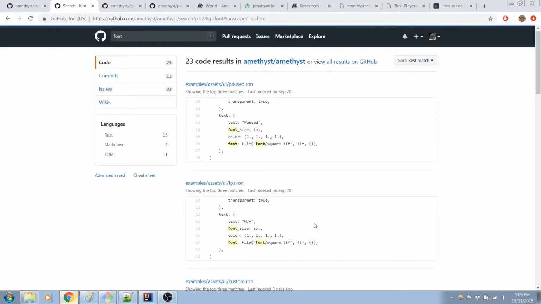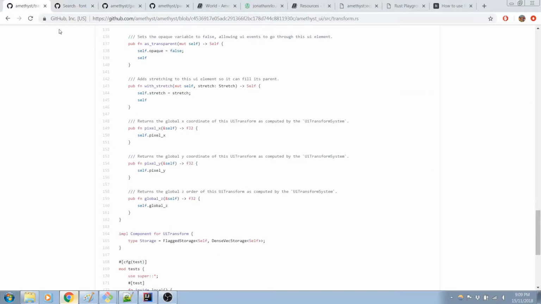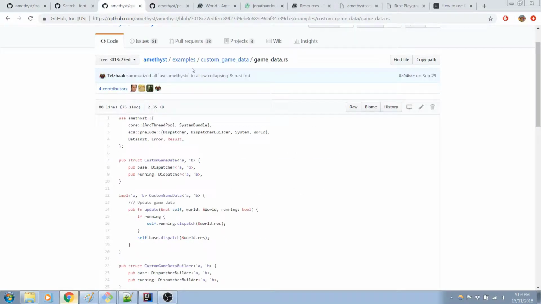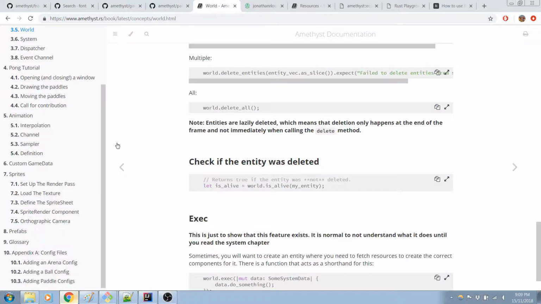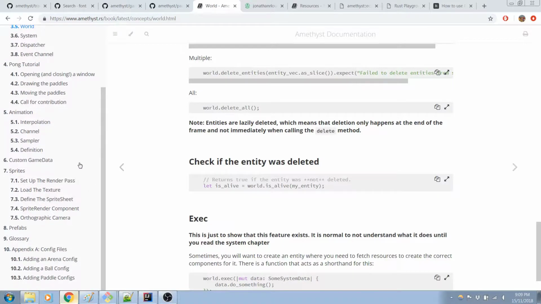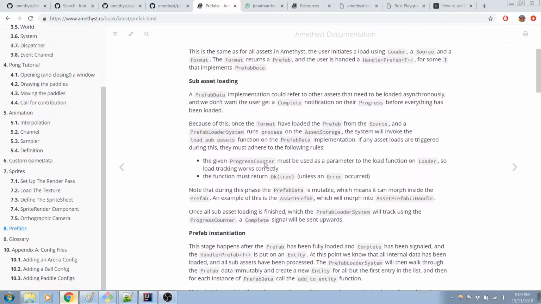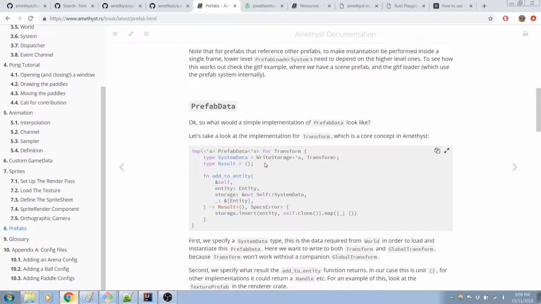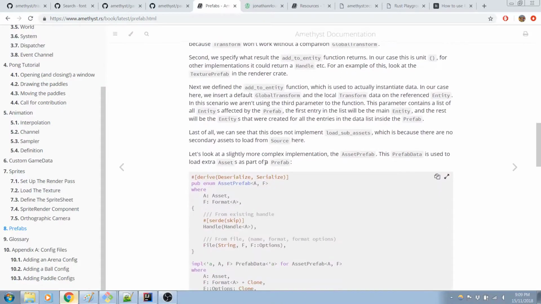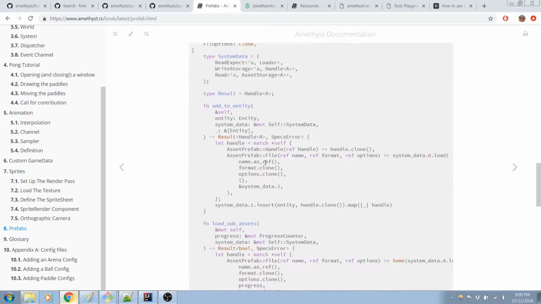How would I even know how to check that? That has to be in the documentation then, right? Or at least it should be. Let's see, is there anything about prefabs and fonts? Doesn't really look like it.